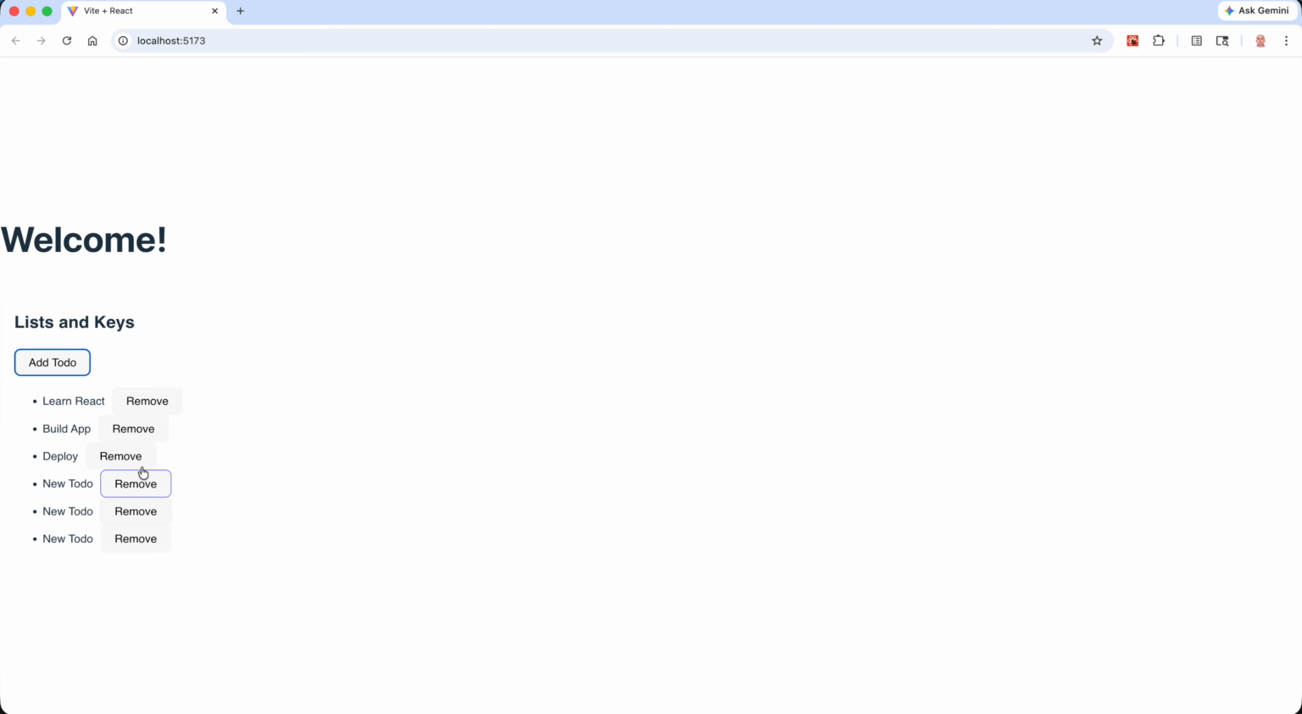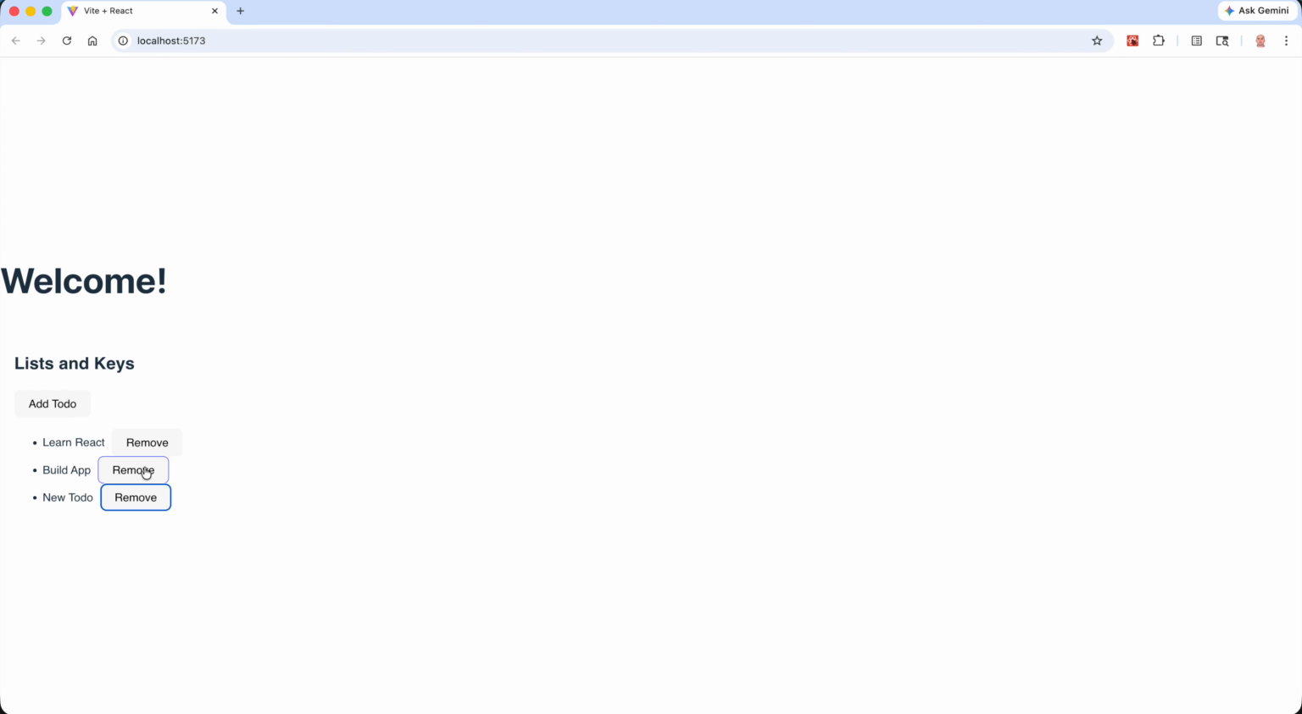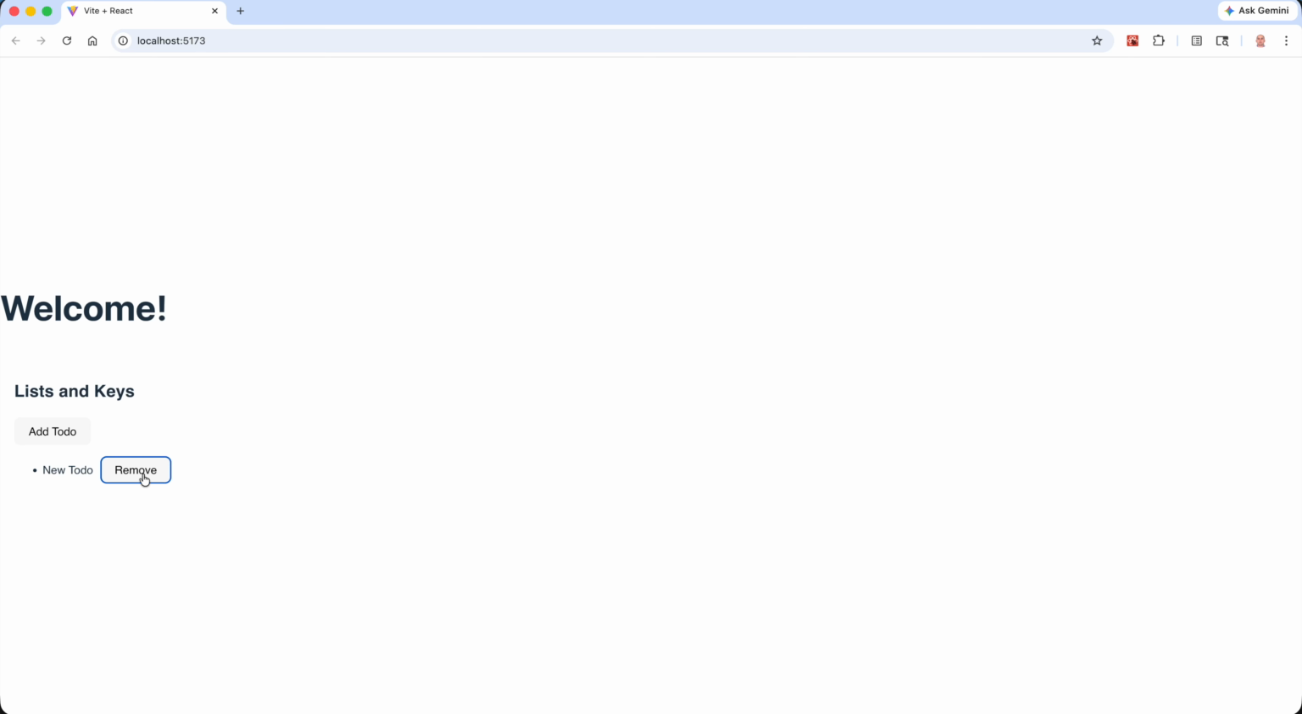And the same way we can remove any of these by index. So we have removed the previous one. We also remove this one and this one.